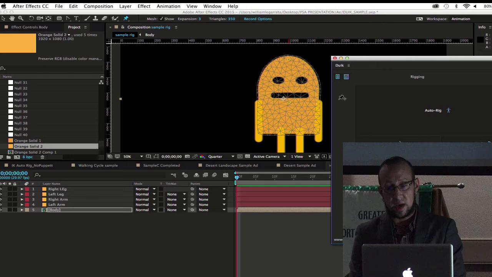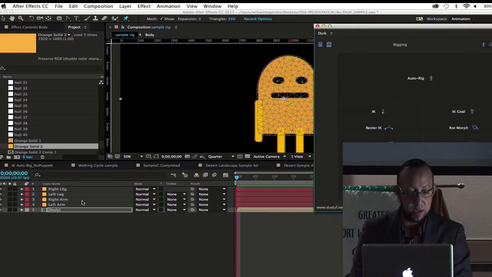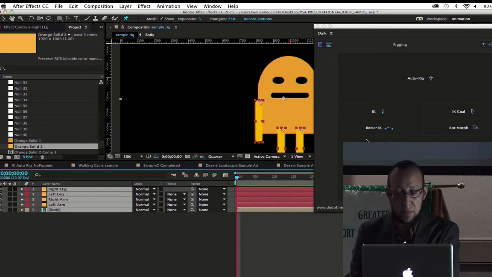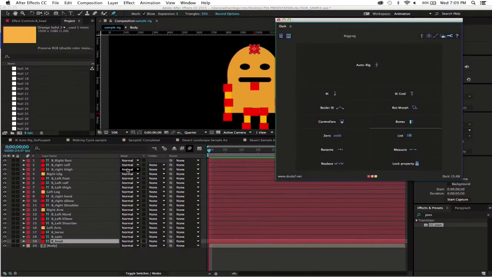And here's what it looks like, okay? The first thing you want to do is you want to make sure all your layers are selected, and you're going to create bones. And as you can see, it pulled all the puppet tool points, and it converted them into nulls, okay? And it took the name from them.